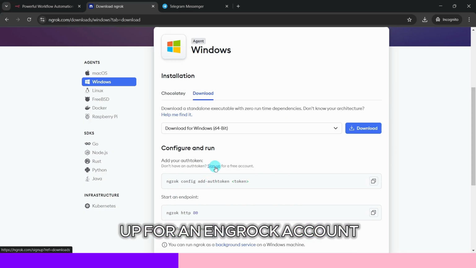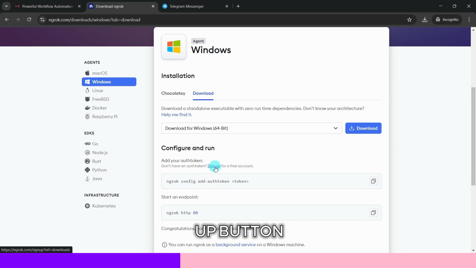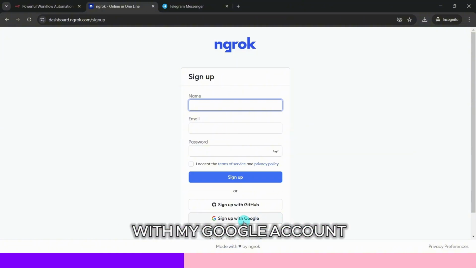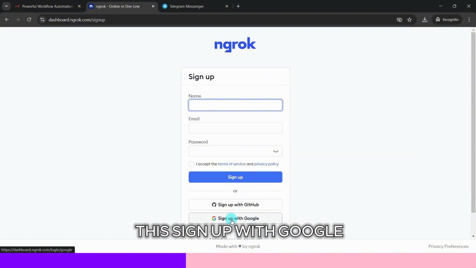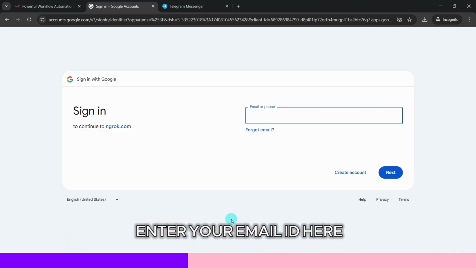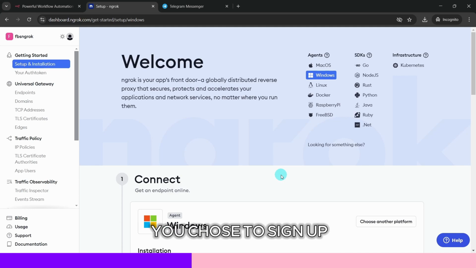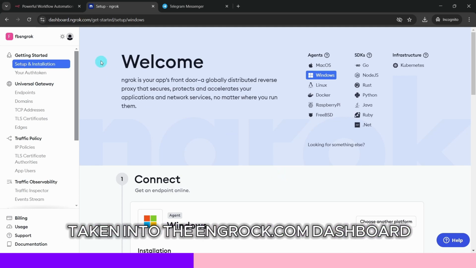You need to sign up for an Ngrok account. Click on this sign up button. There are different ways in which you can sign up for the Ngrok account. I will sign up with my Google account. Let me click on this sign up with Google. Then you need to enter your email ID here. Follow the on-screen prompts depending on the way you chose to sign up. Then you will be taken into the ngrok.com dashboard.